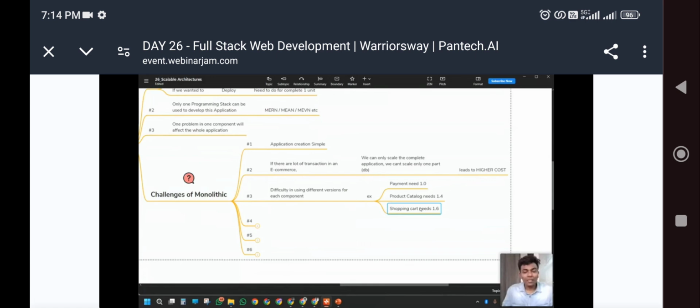Of course, right? Because whenever you're talking about a single unit like monolithic architecture, everything is built using one single stack, and if there is any problem, an individual component or service present in that unit might demand a different version. So that is very, very hard to maintain. So that is also the third important disadvantage.